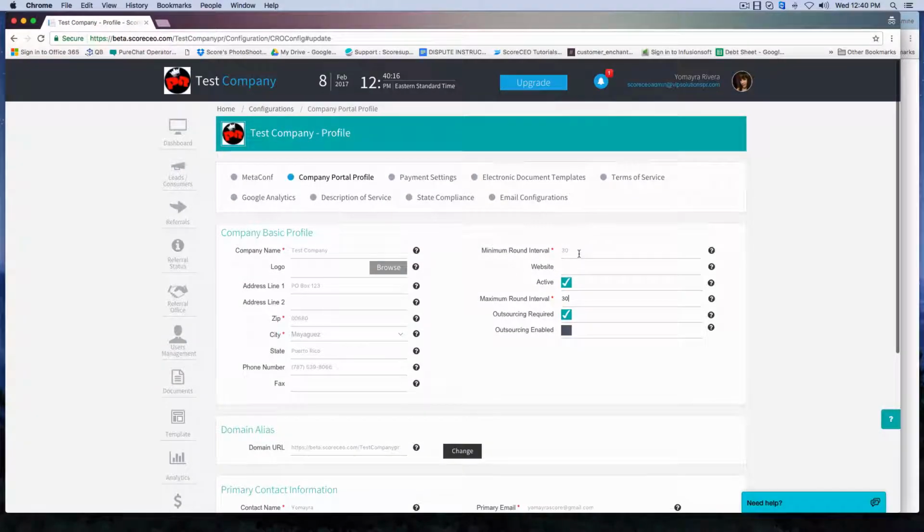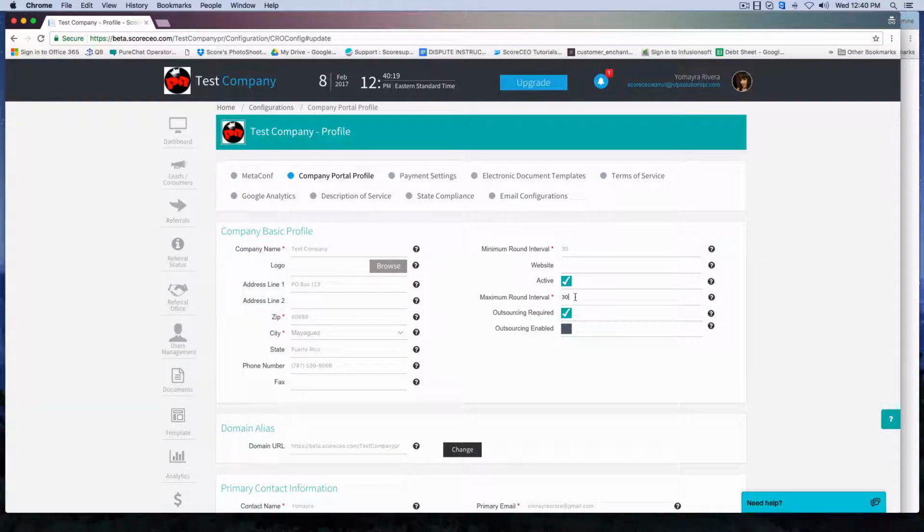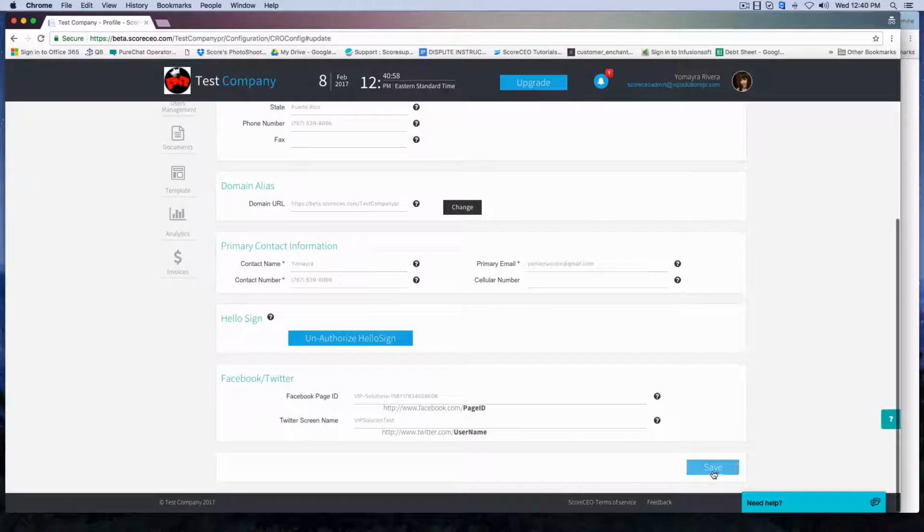Now let's say you don't want it to be this way, and you want to be able to verify the case between a certain time frame. Then you make sure that your minimum round interval is set up for whenever you can set up the case. Like I mentioned, in the minimum round intervals, just enter in the number that you traditionally use between rounds. And in the maximum, just enter in the number of days that you traditionally wait before you process a file. Once you have completed, just click Save.